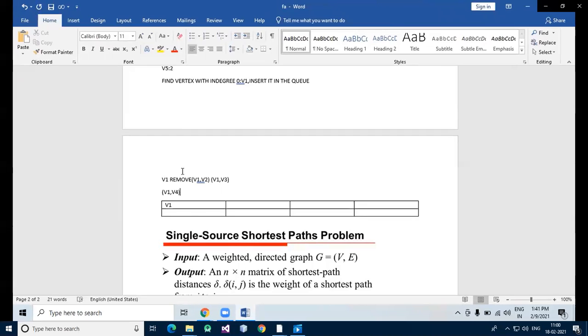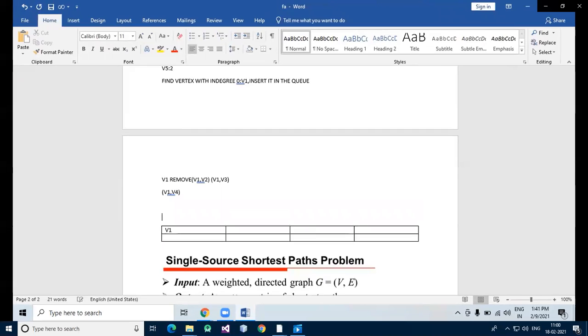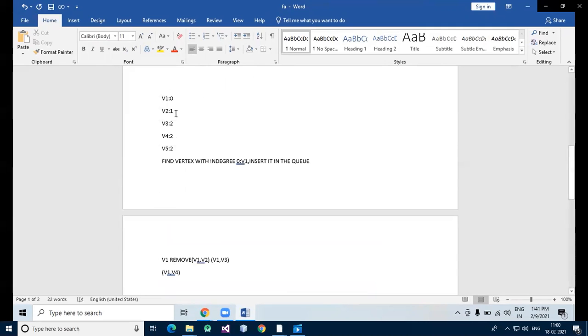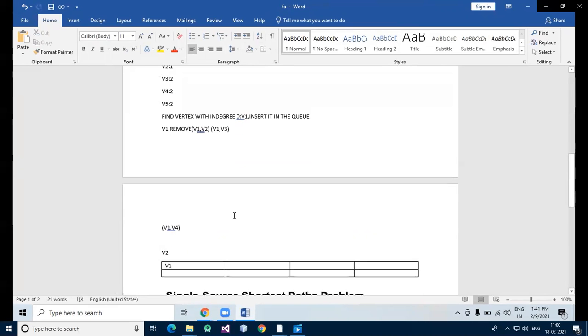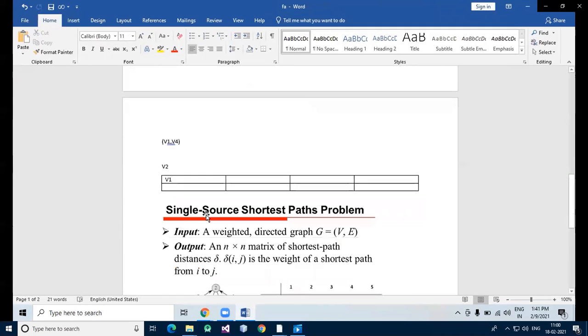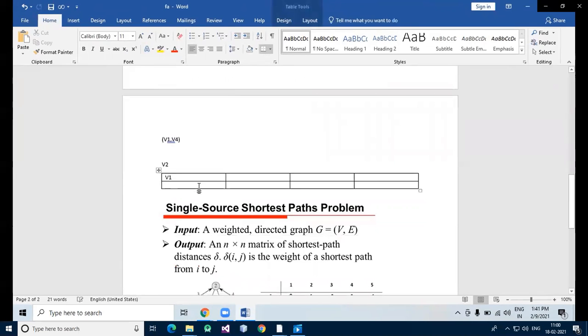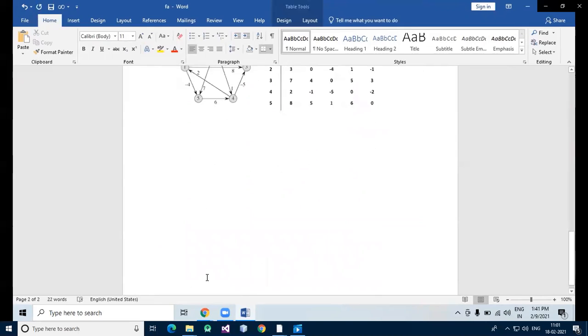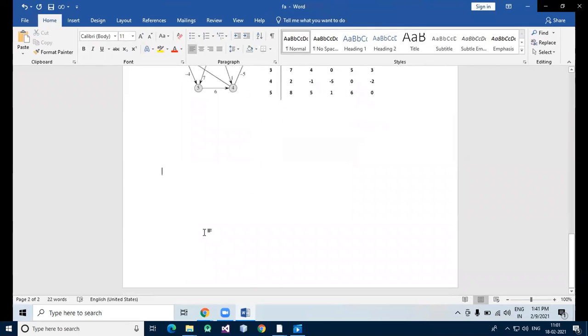update in-degree. So to update the in-degree, after v1 we have to use v2. So we have to remove v1. Okay, so we will remove this, so directly v1. Okay, v1 we will remove, then here we have to put v2. Okay, so this is about the topological sorting of a graph.